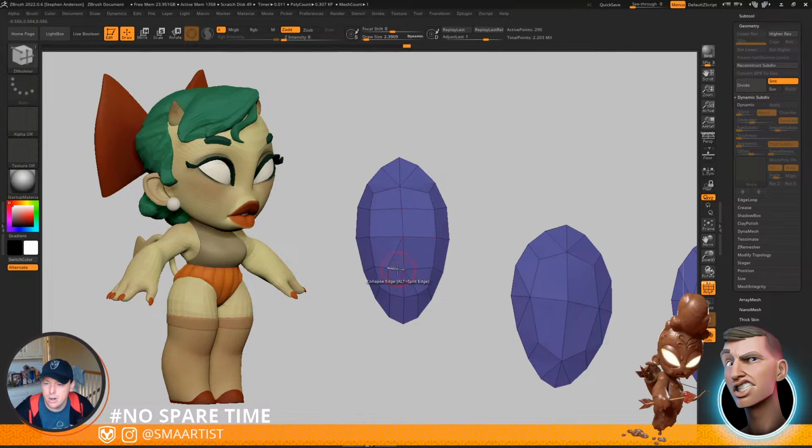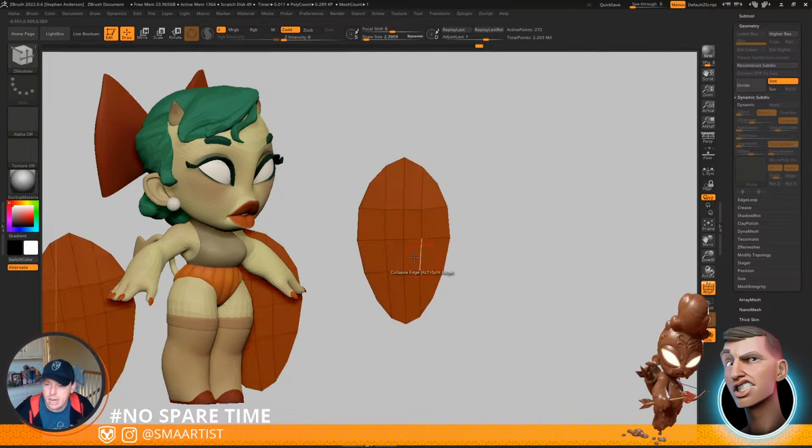Almost there. Did I already do the thumb? I can't remember. We'll check that in a second too. But I mean, look at this. We have gone down so much in our poly count by doing this.